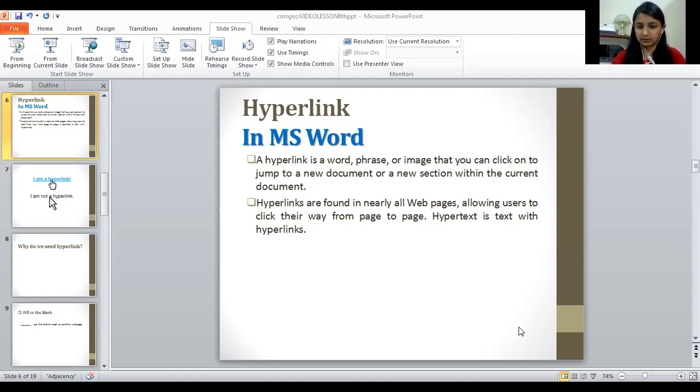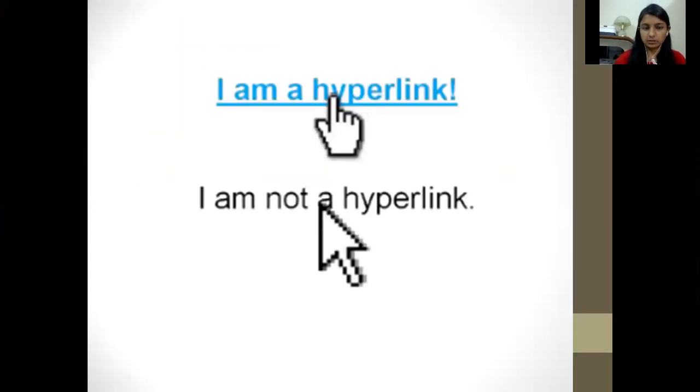Okay, so let us continue with this only. So hyperlink, I believe you now have understood about the hyperlink. Now what are you inferring from this image? There are two images. What are you noticing from this image?